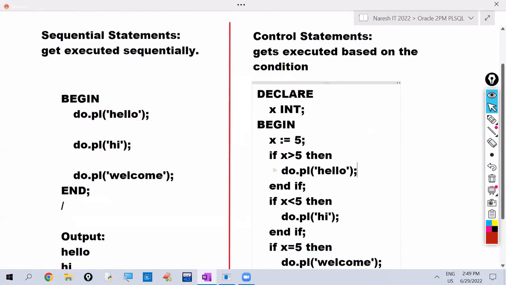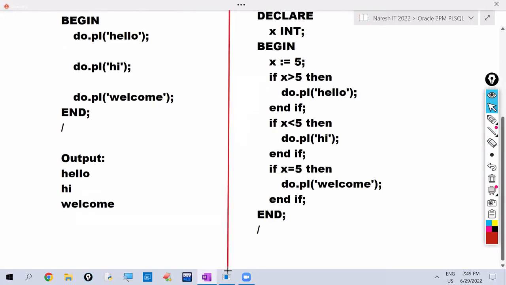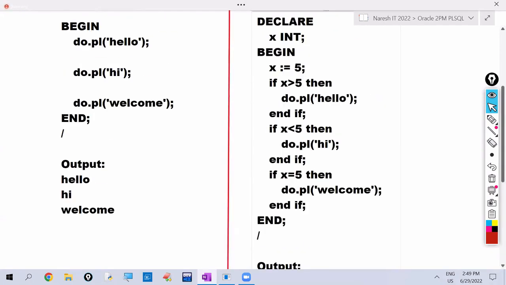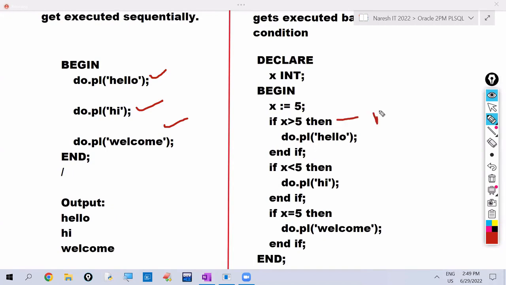Like if, many control structures are there. For example, I'm taking if here. So the output of the left side program is hello, hi, welcome. Output of the right side program is welcome. So here based on the conditions, it is executing the statements. Okay. So the left side program is printing hello. After that, it is printing hi. After that, welcome.